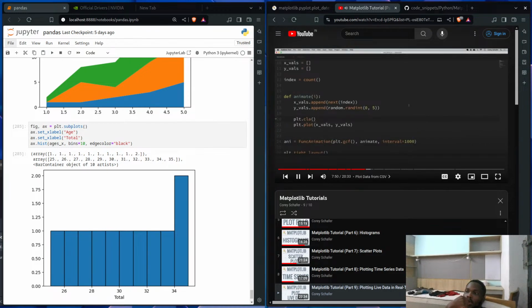So to do this, I'm going to plot data that's from a CSV, and this CSV is going to be constantly updated by an outside source.